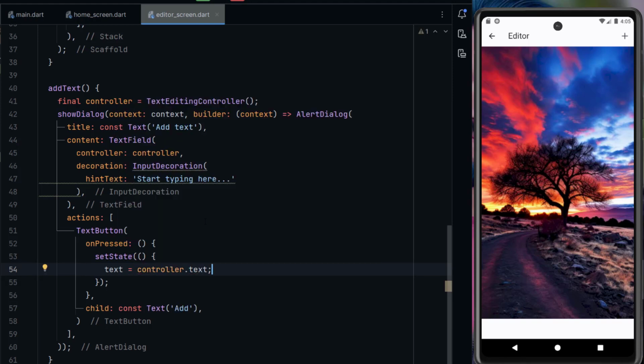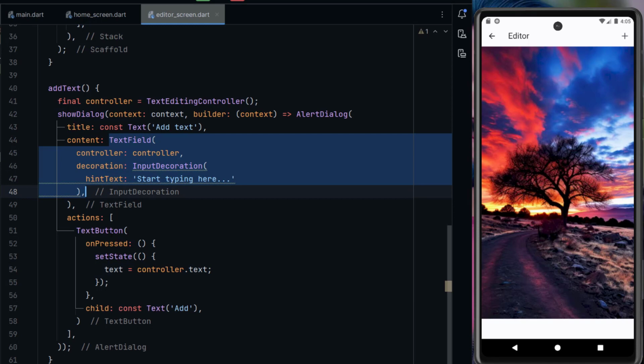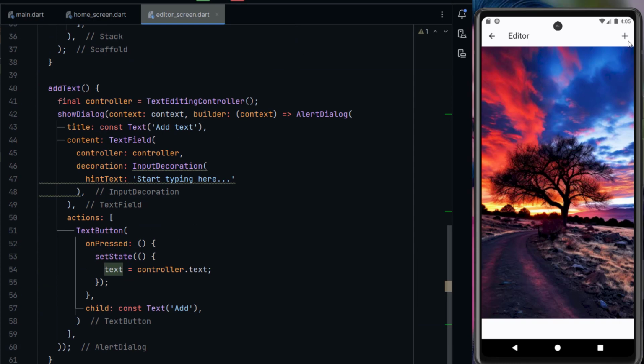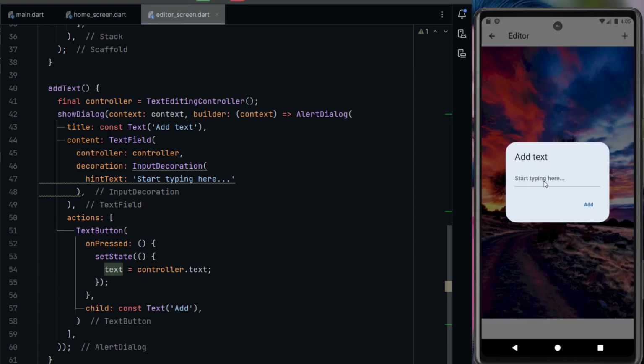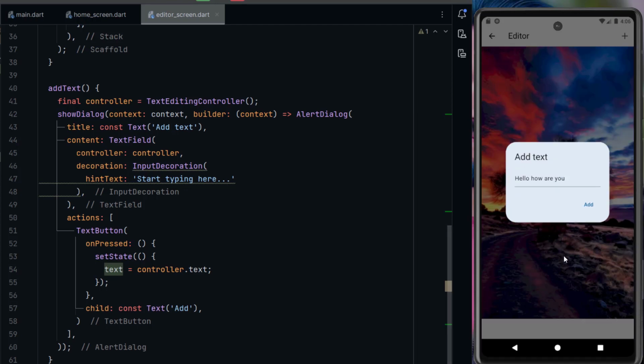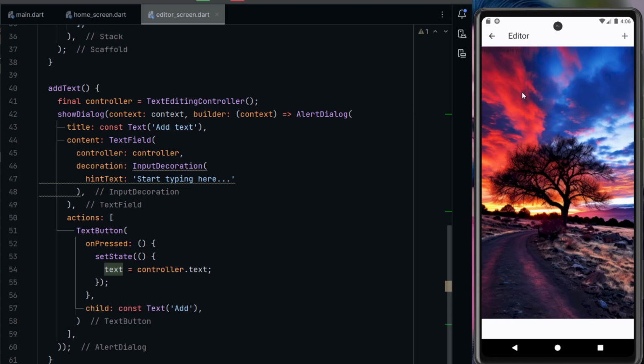When the user presses the add button, we will get this text from the text field and add it into our text variable. This is the text variable. Let me try this. Here you can see it is showing start typing here. Let me use some text: Hello, how are you? And click the add button. You can see our dialog is not removed because we didn't write code to remove the dialog, but our text has been added. Our text color is black and the size is very small. It is here on the top left corner.